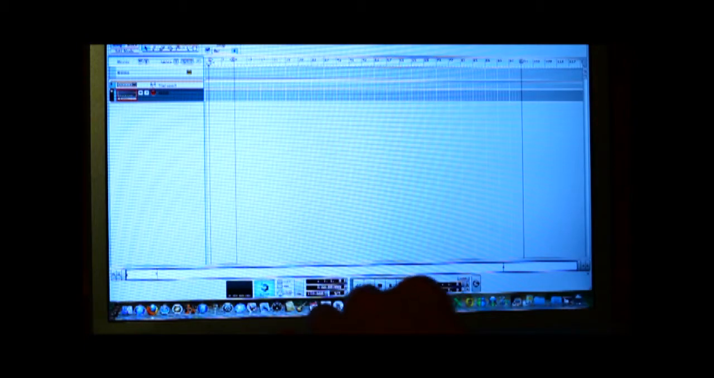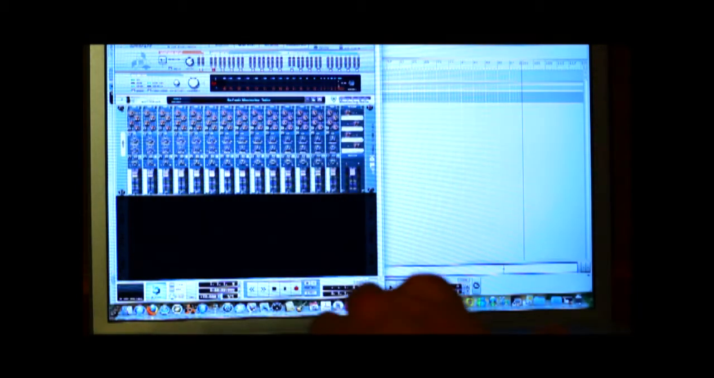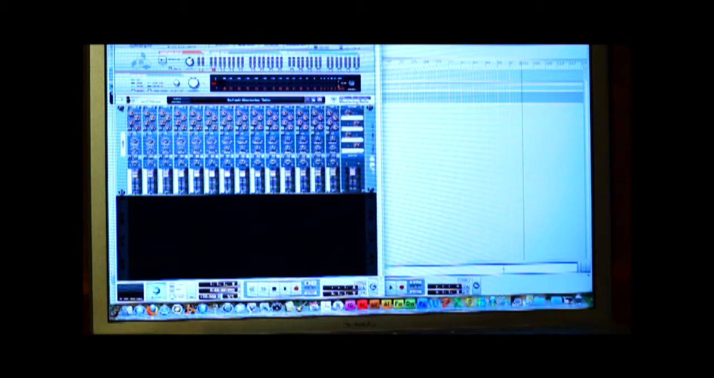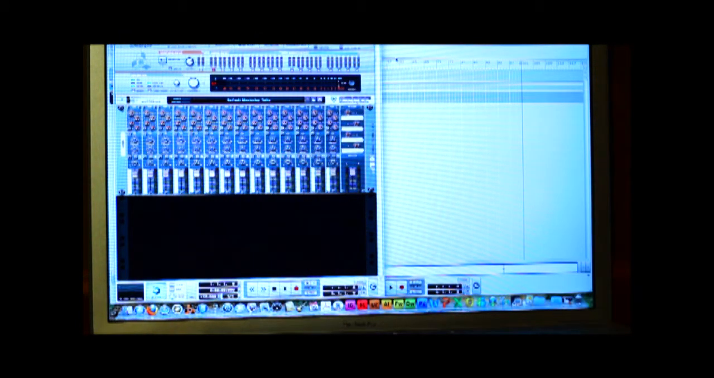Okay, so in Reason we have what is kind of like a timeline right here, and then the other view, which I can go to right here. If you want to attach the sequencer again, you can, or you can keep these detached from each other. See up here? Let me just drop this a little bit. And up here, that's our mixer. That's where we'll add our instruments.